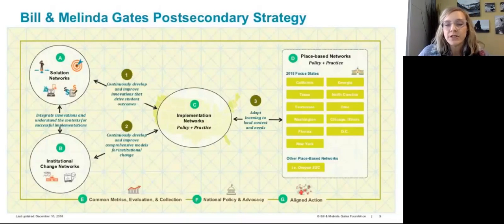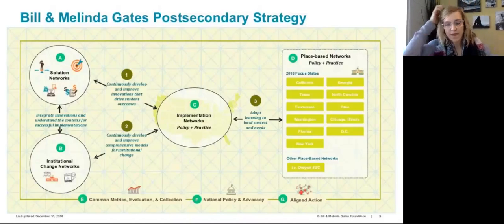And then there's a couple of regional places as well. The locations represented on the place-based networks are areas that the Gates Foundation is focusing in. So you may have heard references in the field to the Gates Foundation focus states or focus institutions. That's what that's representing, and they have a number of criteria that they use to decide on that. We can have a conversation with them in January if there are questions around that.